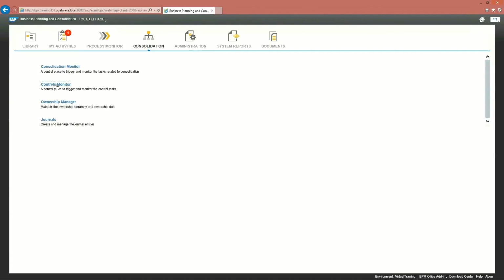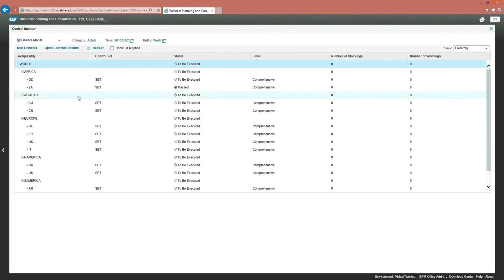The Controls Monitor allows you to view and run controls which are either blocking or warning. These controls will run calculations in the background to evaluate if the financial information entered by each subsidiary fits specific boundaries. An example of these controls could be that balance sheet balances for all companies.